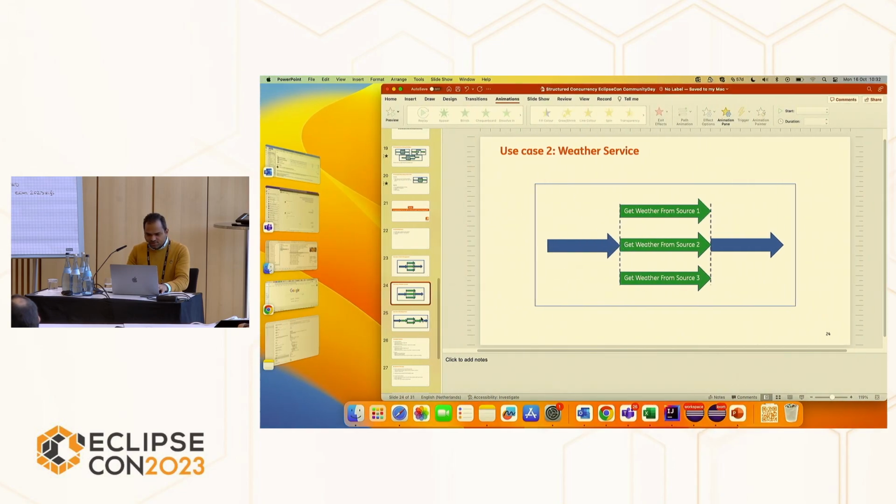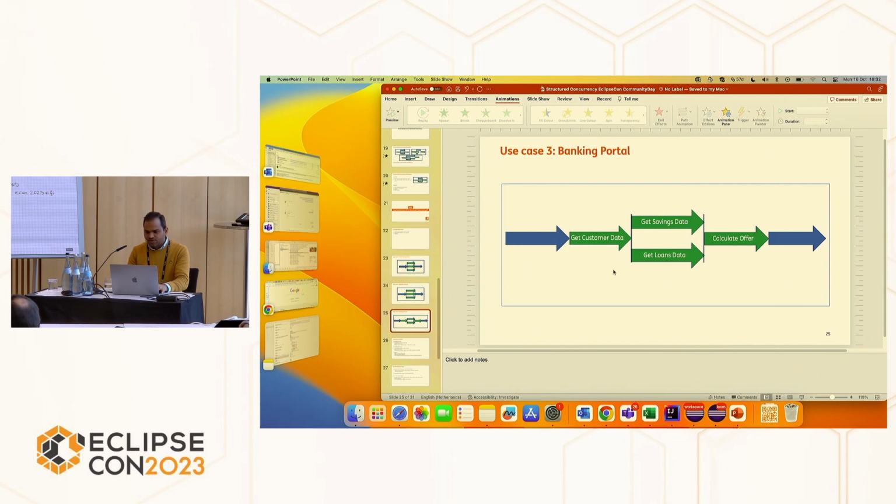Let's move on to the third scenario, which is a bit more complicated. So here you have a banking portal. And what you do is the customer is waiting for some offer. So you first get the customer data. Then you get savings and loans data concurrently. And then when you have everything, you calculate the offer for the customer.